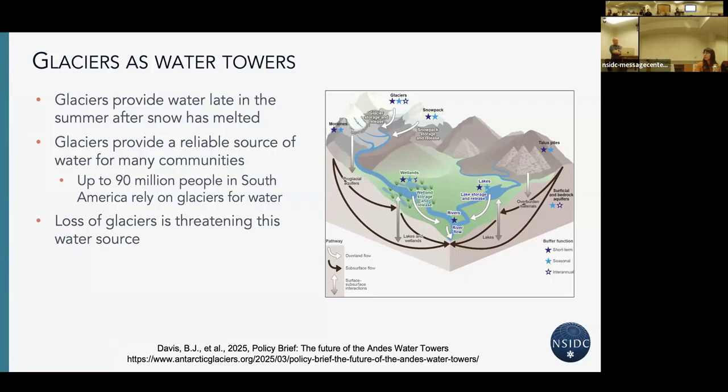You get the summer, the snow melts away, towards the end of summer the snow is all gone, but the glaciers are still there and still melting and still providing water. Up to 90 million people in South America rely on glaciers for water, and this is where it's particularly important as a water resource. And then the loss of glaciers is starting to threaten that. If the glaciers go away, you suddenly don't have that late summer water resource.